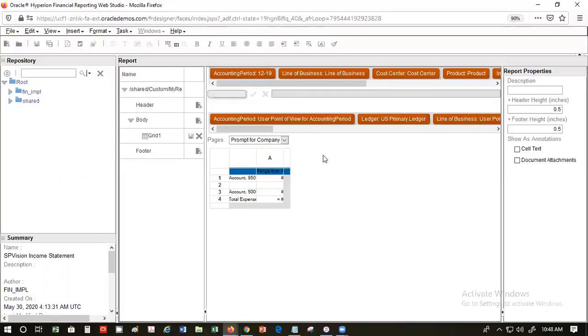Now, if I want to add any particular logo or anything to this report, I have an option to insert the image from here. Okay. Now, to do that, we'll put in a header here.